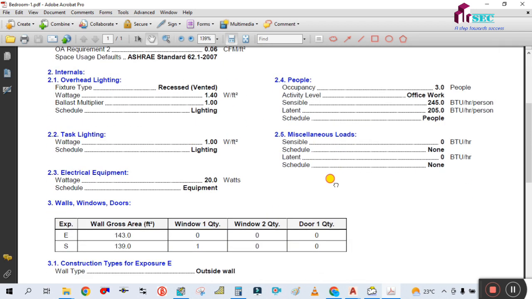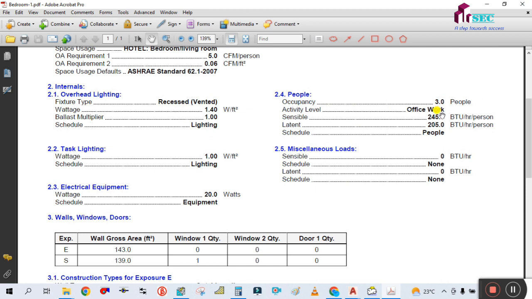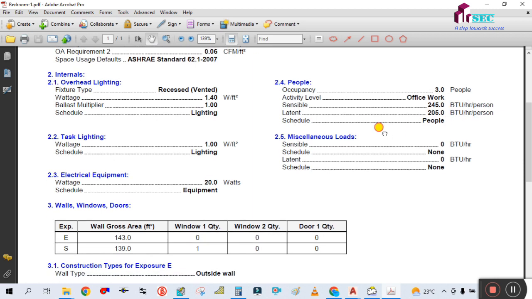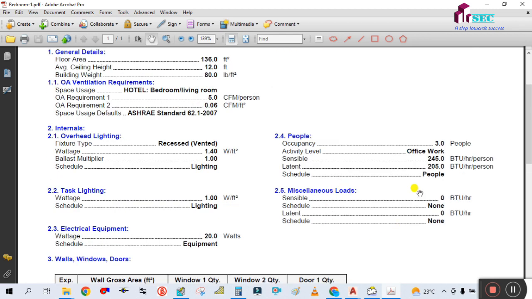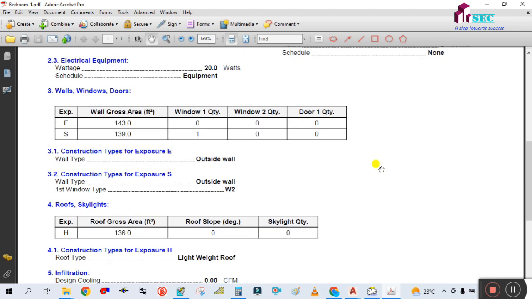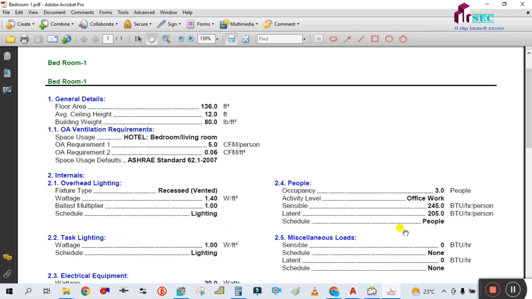And here are your people details. People occupancy is 3 people we considered, and the activity level is office work. Sensible heat generated by these people in this space is 245 BTU per hour per person, and latent heat is 205 BTU per hour per person, and the schedule is people. Miscellaneous load was not there, so we did not enter anything. It will show 0. So I think you learned something from this video, how to create the space.